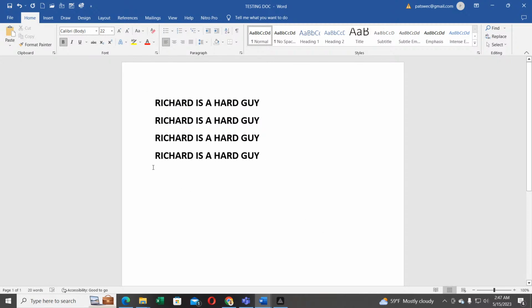When I paste, it means I've removed the words "Richard is a hard guy," which were in red color, and pasted them here. So I've transferred the words from here to here. Cutting does not leave the original, whereas copy leaves the original. I'm going to press Paste, and you see the string of words will be pasted there. What about Format Painter?